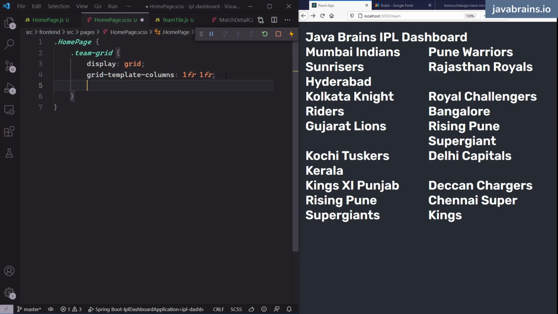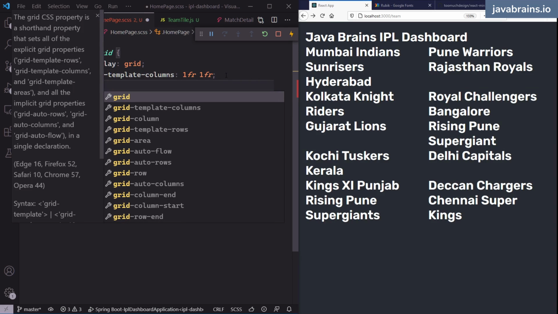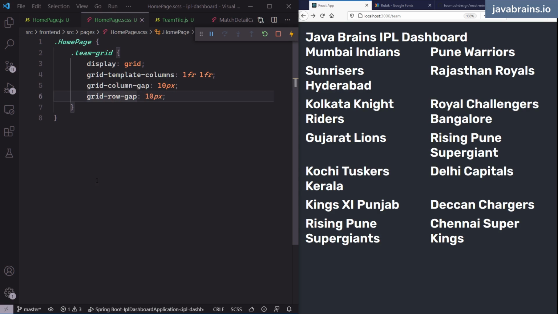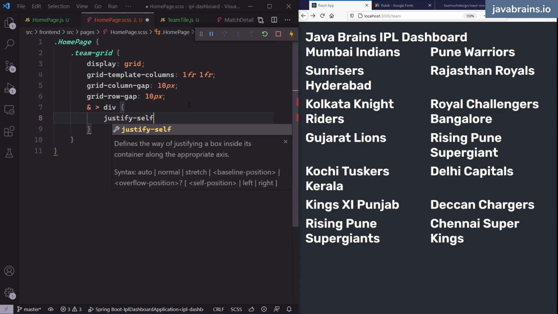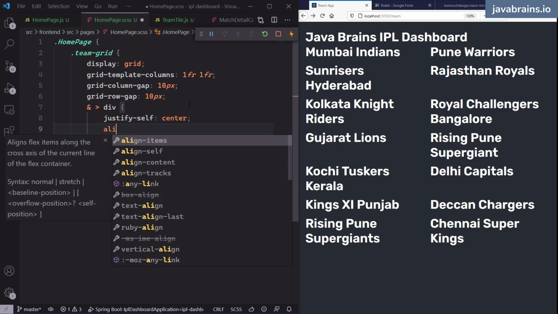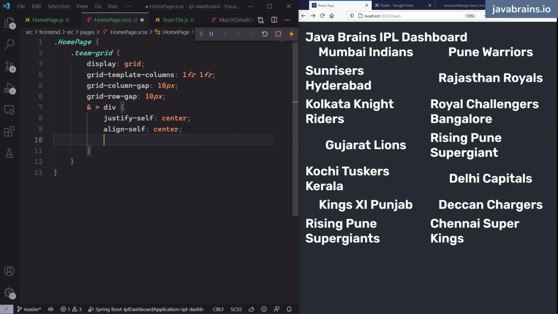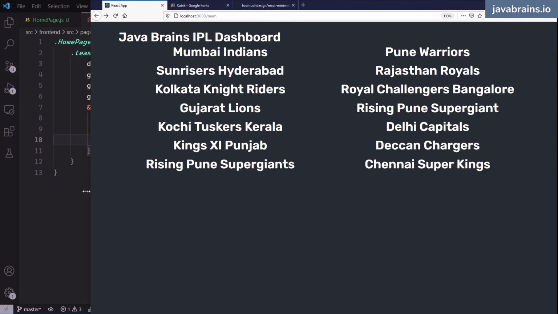All right, and then I'm going to have grid spacing, column gap is gonna be 10 pixels, and grid row gap is gonna be 10 pixels as well, just to kind of let it breathe a bit. Okay. And then each element inside, which is gonna be ampersand and then div, I'm going to make justify self to be center, and then align self to be center so that it's in the middle. And I'm gonna have text align to be center as well. Okay, so it's in a nice centered way.